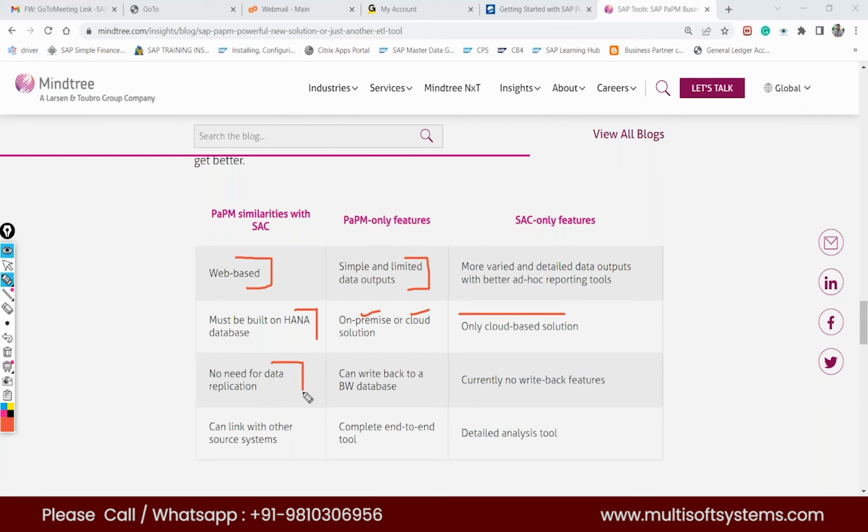So no need of data replication in both. So this can write back data to BW. So this one, I think SSE also can write back data now. So this was slightly old. So write back of data is available in PAPM from PAPM to a BW object. So can link to other systems, both can do. This is a complete end-to-end tool, and this is analytical.